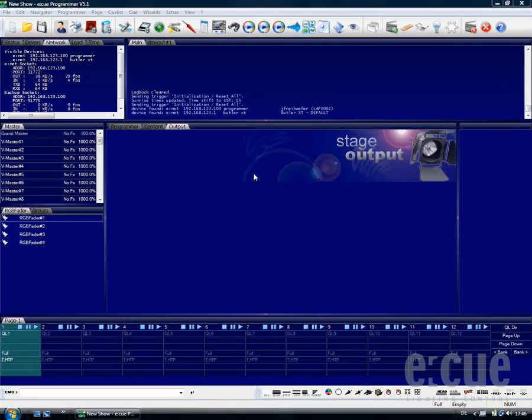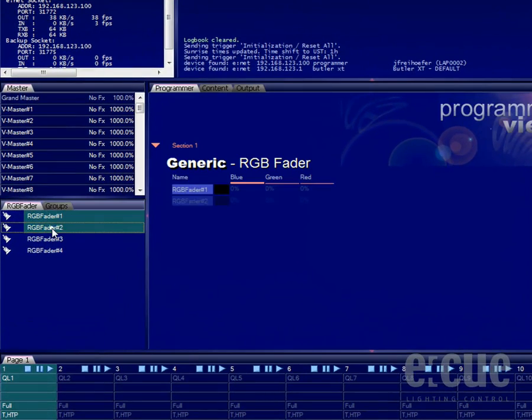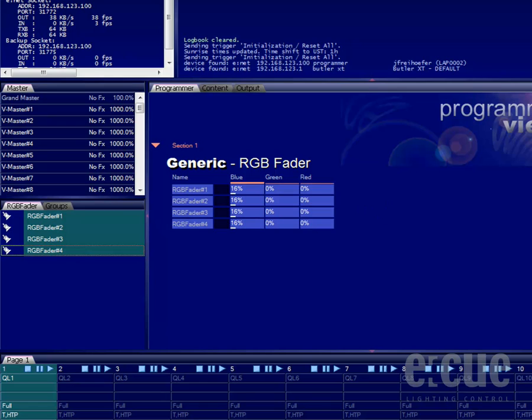Now that we have patched our fixtures, set our DMX output devices and configured our IP addresses, we can start programming. The first step is to choose your fixtures by just clicking on them with the left mouse button inside of the fixtures window. The second step is to change the values of the fixtures by clicking onto the channels and moving the mouse horizontally while holding down the left mouse button.